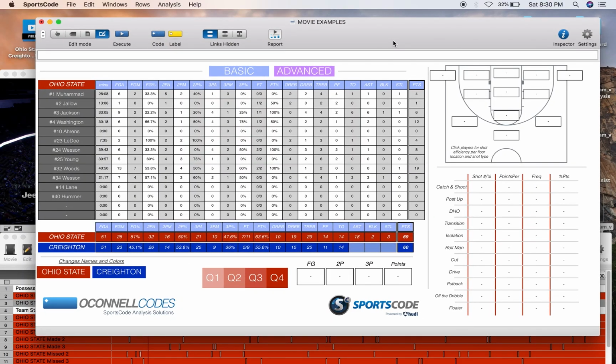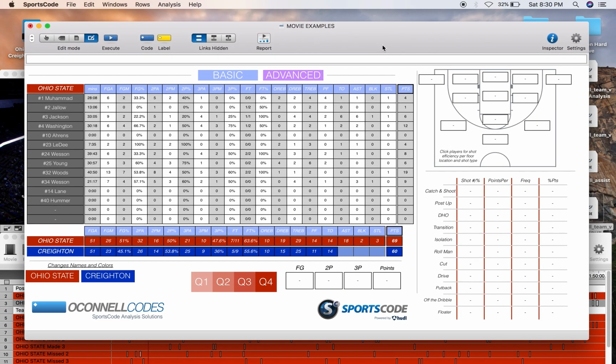One benefit of having SportsCode Elite is that you can show movies when certain buttons are pressed. Now I'm just going to use my basketball output window as an example.